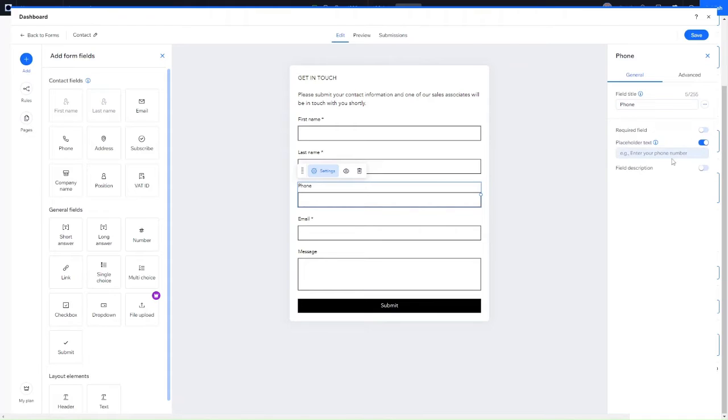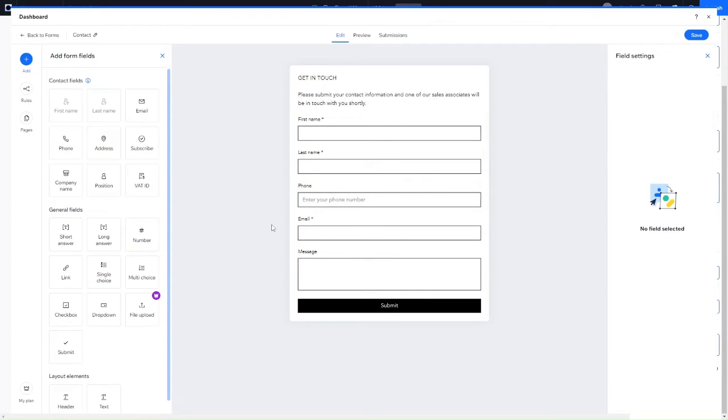You have the option to have placeholder text, and this is useful if you wanted to add a message. So for example, enter your phone number. It's a really good way to add instructions to each of your fields. It's good practice to add a placeholder for all of your fields. It reduces the chances of someone not being able to fill out your form if it's not clear enough.